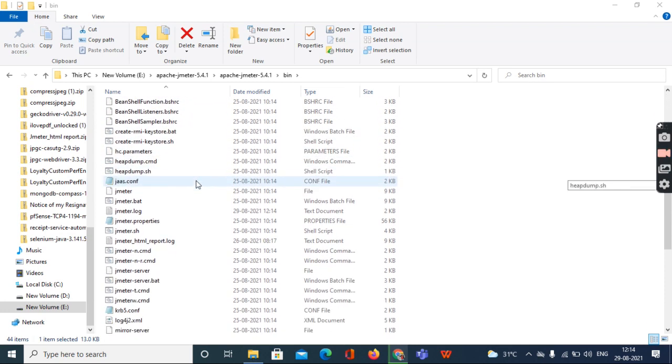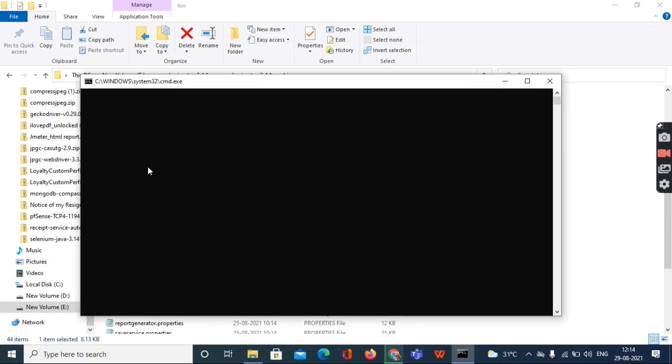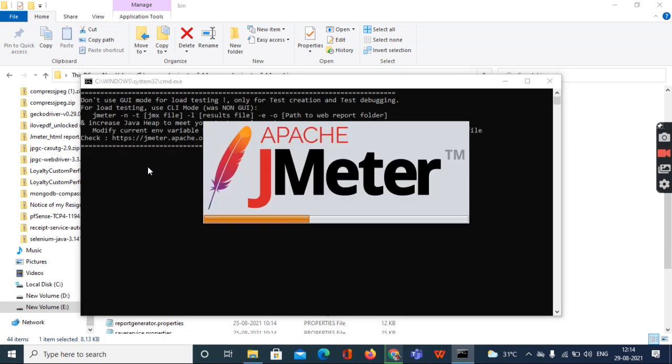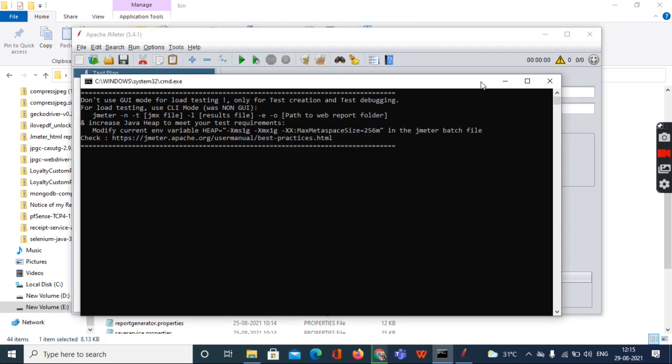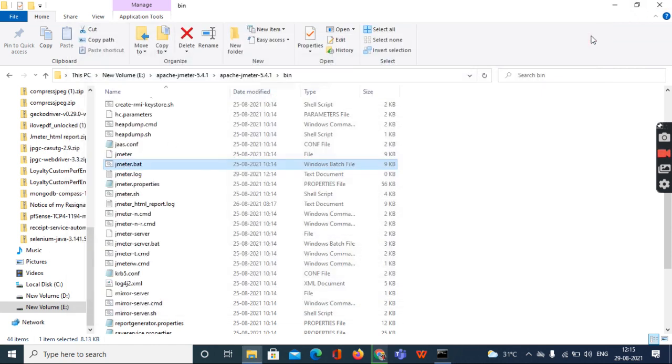The second process: here you can see jmeter.bat, which is a Windows batch file, in the same bin folder. Double click on this. This is the second method to invoke Apache JMeter on your local machine. Your machine should be Windows operated, or else it won't invoke the application. So this is how you download and invoke Apache JMeter on a local machine.